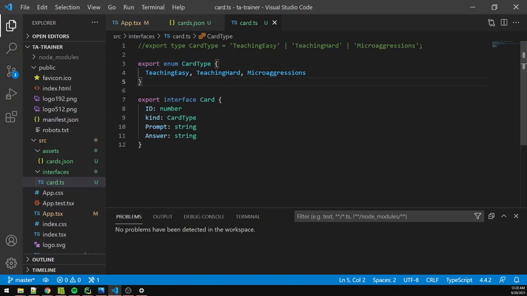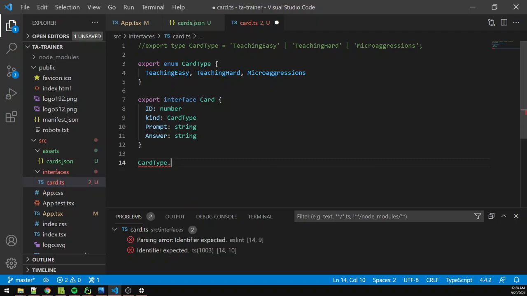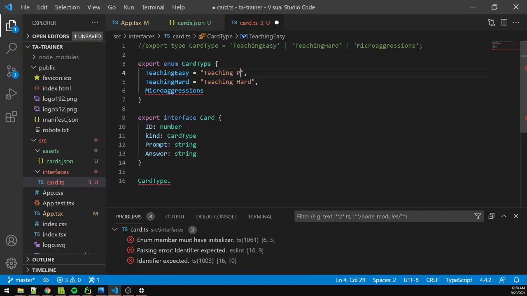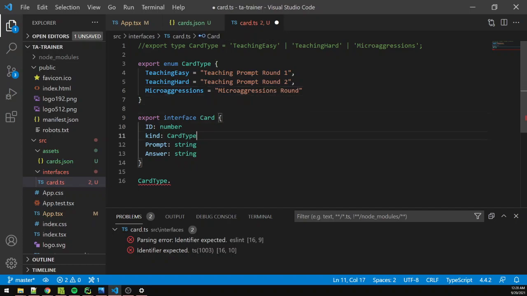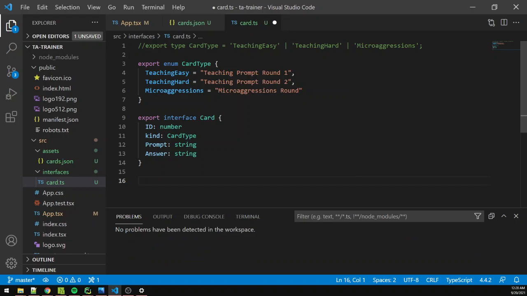So now I have access to card type, and I can actually look up these as fields. They're technically constants, like they're actually created as constants with a numeric value behind the scenes. I can override that value and make this teaching easy, teaching hard, or teaching prompt round 1 was the original text. Teaching prompt round 2 and microaggressions round. So now card types values, like I've got these little fields for it. It's like a constant object. It's got three keys that I could potentially use, and those keys map to their string representations. And we'll come back to why this is going to be useful. It will pay off down the road.